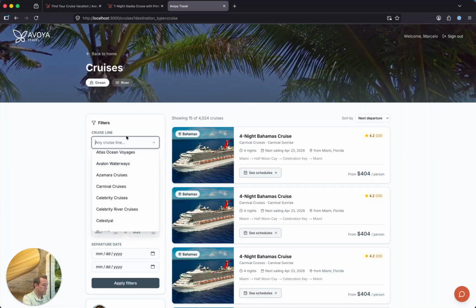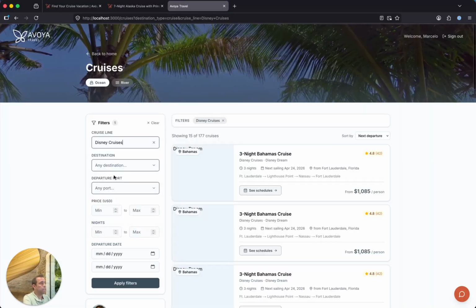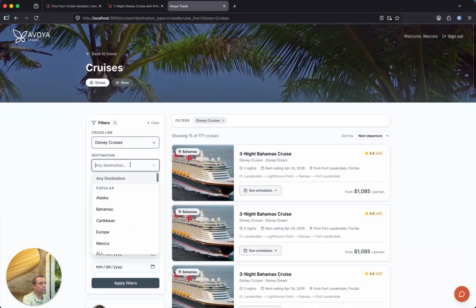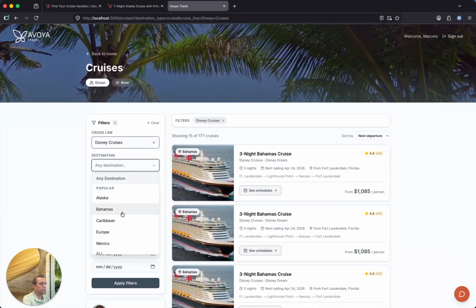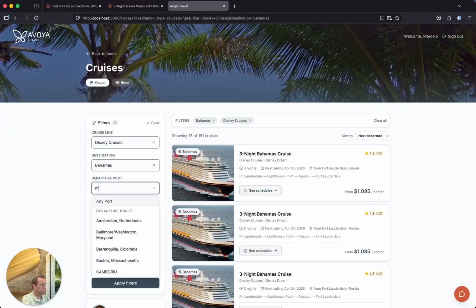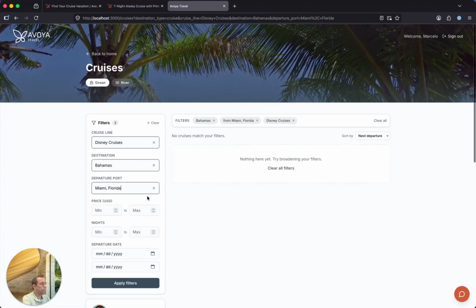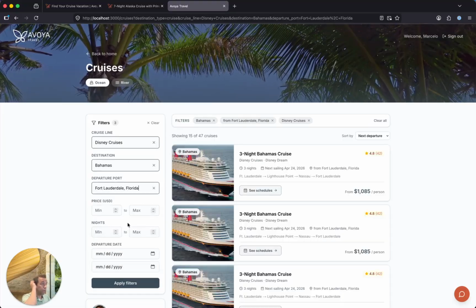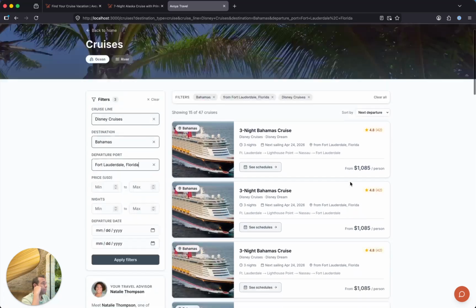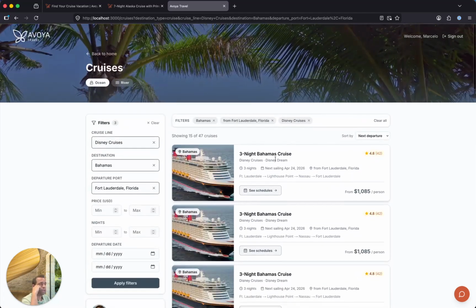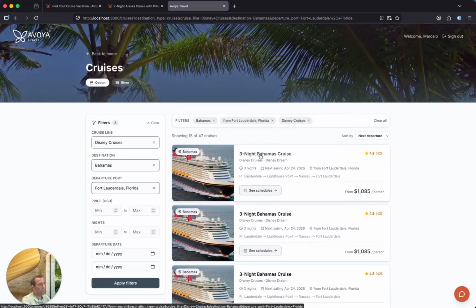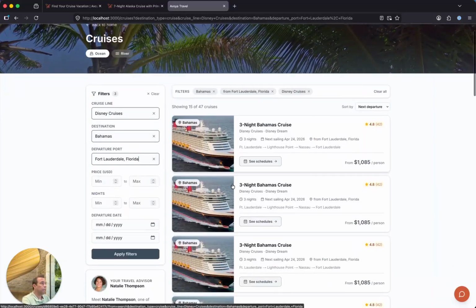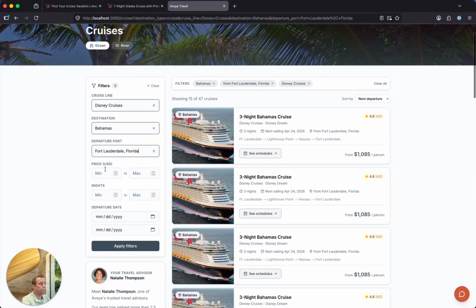So let's say I'm going to pick Disney here, and then I see some cruise information about Disney. As the destination, let's say it's Bahamas and departure port Miami. There's nothing in Miami, so let's try Fort Lauderdale. And here I have some information. As you can see, there's some ratings here that I was able to collect from the reviews on the website as well. And then the filtering happens by price.